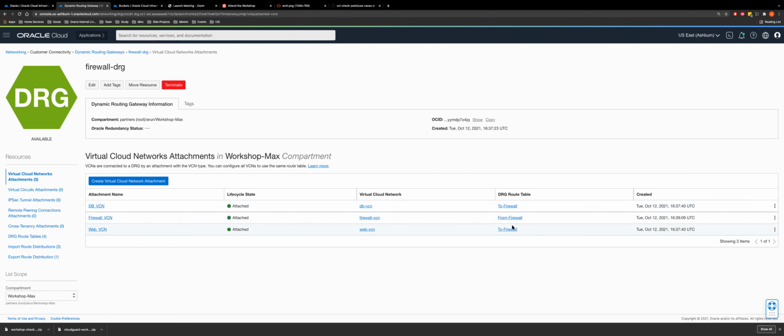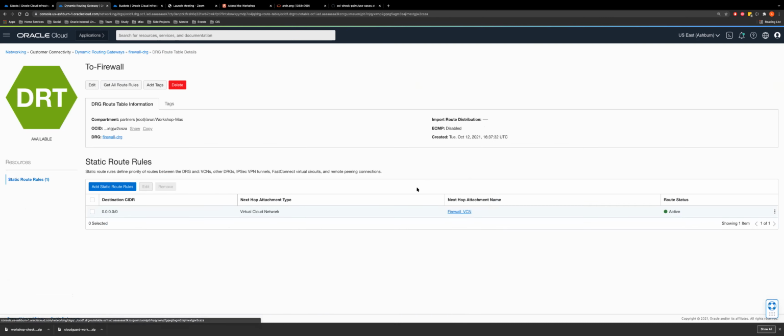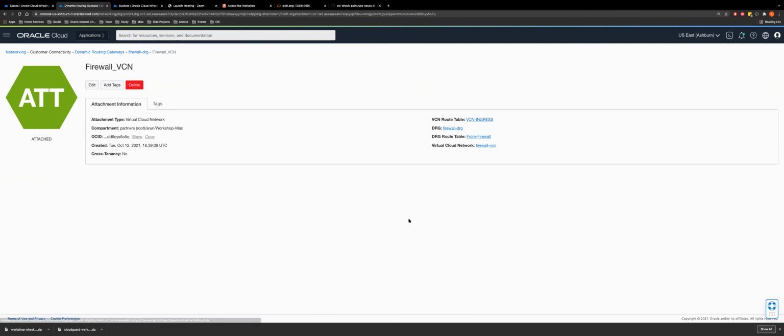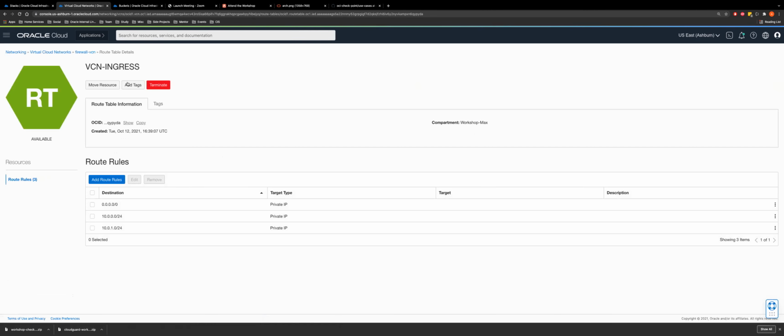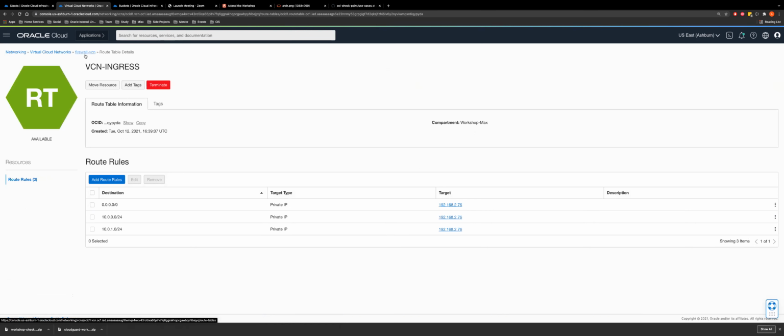And one more comment which I want to mention. For example, if traffic comes from the database VCN, it goes to the firewall route table. From there, it goes to the firewall VCN attachment. But how would it go inside the firewall VCN? That's why we have created this VCN Ingress route table. This VCN Ingress route table is local to the firewall VCN. If you click it here, this is pointing to the firewall VCN.